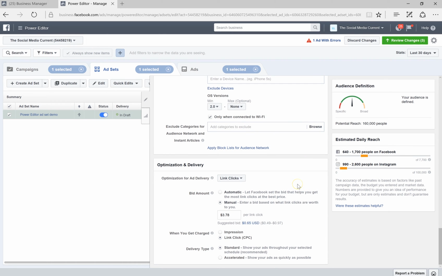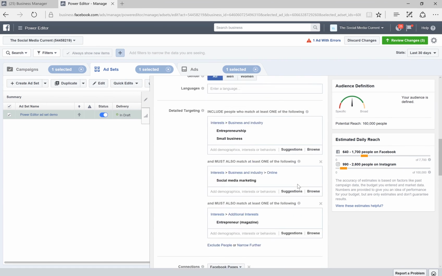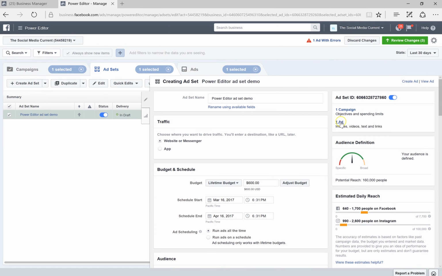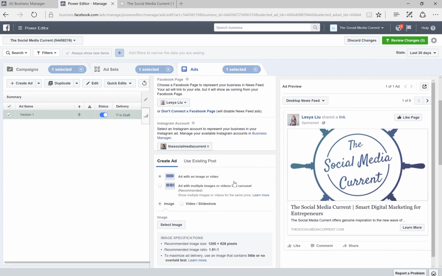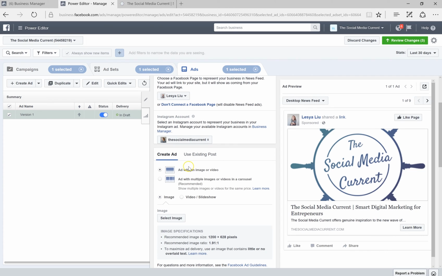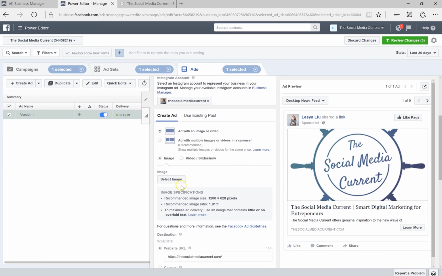Finally, when you're happy with all the settings in Ad Set, scroll back up and click into Ad. Now we're just gonna select the Facebook page and Instagram account we want to advertise as. And if you only have one account, that will be pre-selected for you. Choose whether you want to create an ad with a single image or video, or if you would like to advertise with multiple images or videos in carousel. So for this one, we'll just keep it simple and go with a single image.